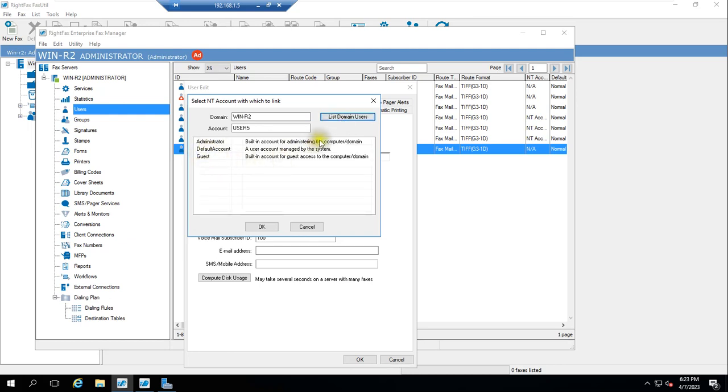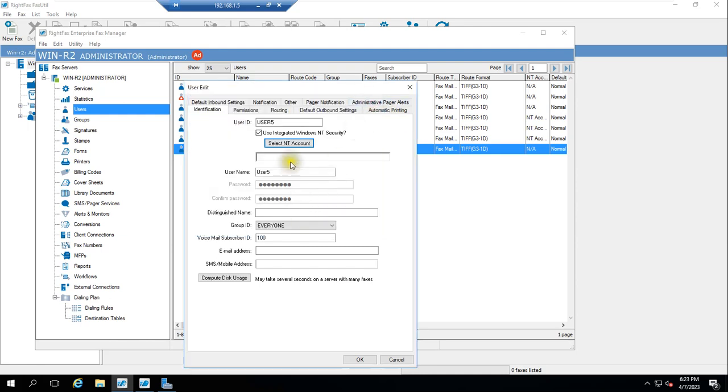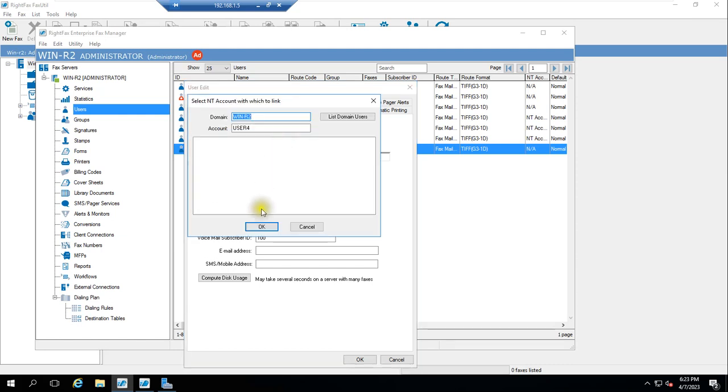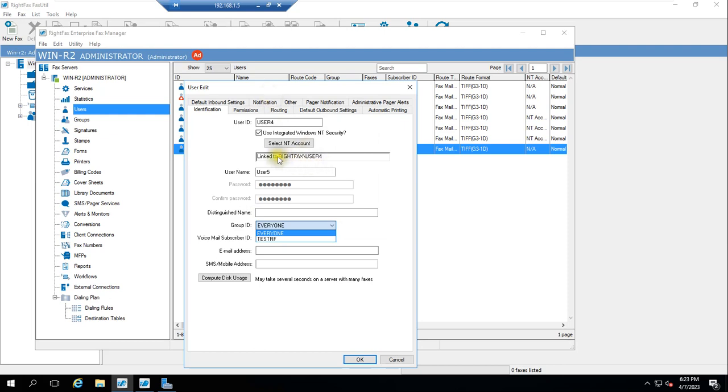So again I cannot see anything like user 5. Okay, very simple, and nothing is happening because this ID is not created on Active Directory. So we should have an Active Directory ID only to link here or to add here. So I'm just giving 4 here. Okay, and now I'm checking NT. So you can see this ID is available on the Active Directory server, so it is linked to RightFax user 4, and the password which I gave here is taken.